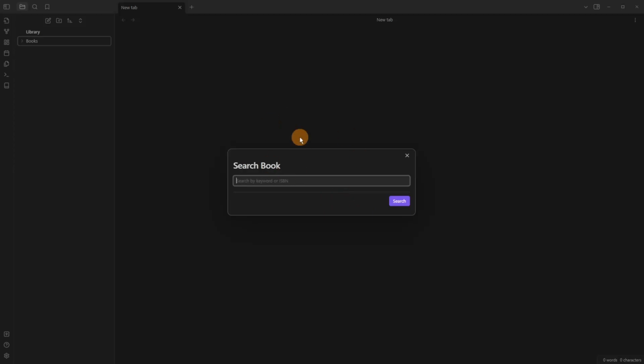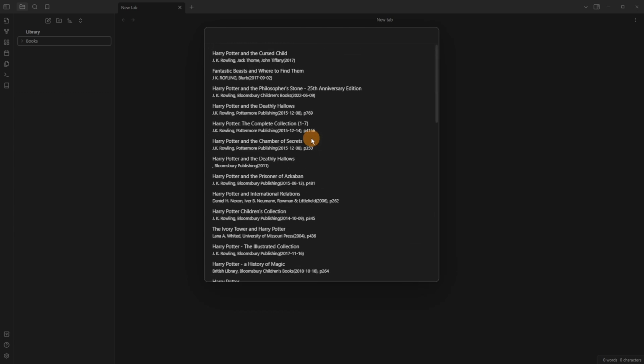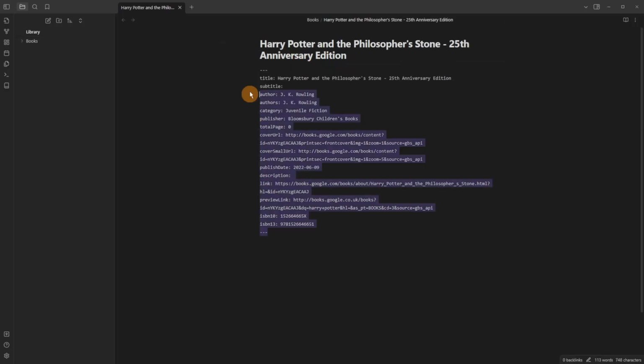And now I'm going to search for a book. So I type in Harry Potter, it's going to search, and now it's come up with lots of different results, and now I can then filter the results again through searching. So I've typed in Phil for Philosopher's Stone, and there's the book that it's found, so I can click this.